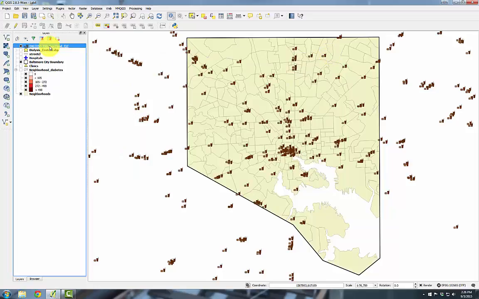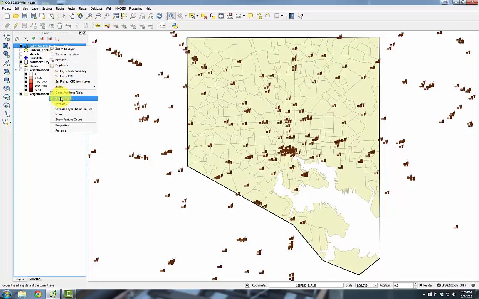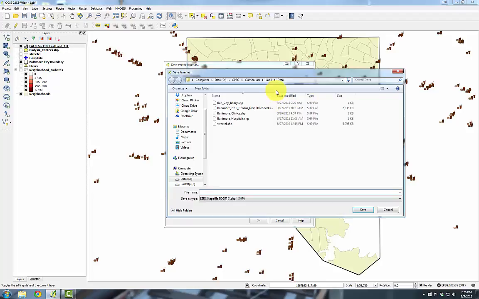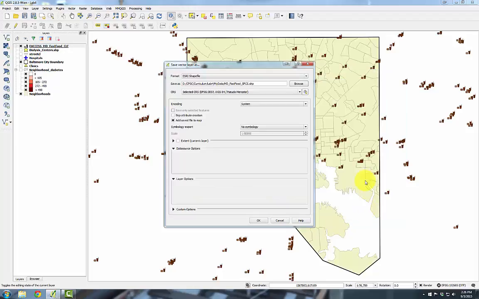To reproject this layer, I'll right-click on it and from the context menu, choose Save As. I'll set the format as an Esri shapefile, and I'll browse to the Lab 4 My Data folder and name this new layer Maryland Fast Food SPCS.shp. Here I'm employing a naming convention. Ending the layer name with SPCS will remind me that this layer is in the state plane coordinate system. I'll click Save, and next I'll click Browse for the CRS.